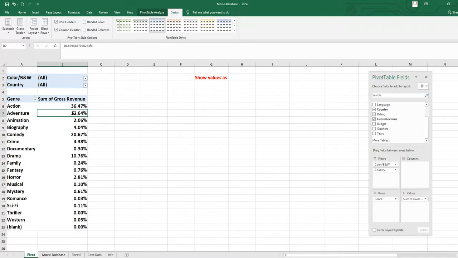So see, 36.47% is the gross revenue of the action movies, 16.64% is the gross revenue of the adventure movies, and so on. This column should be equal to 100%, but there is no grand total.